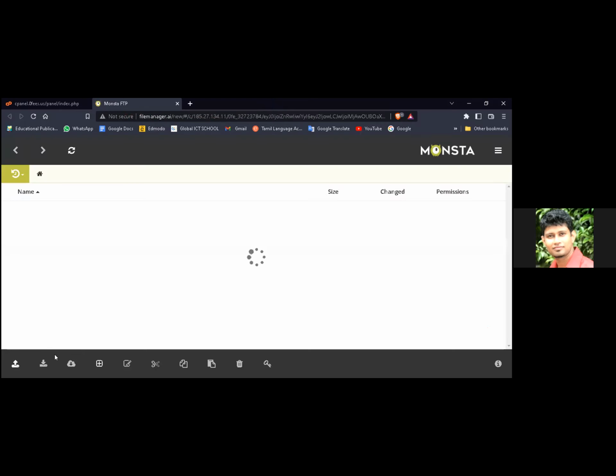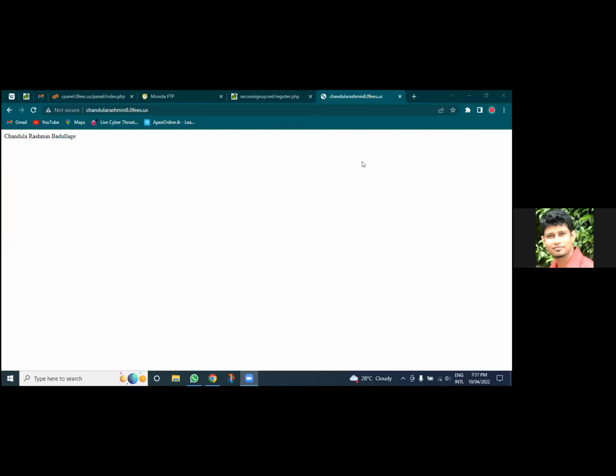These are mistakes. Anyone else? You can see Tisal made a simple capital letter mistake and got these results. So you have to consider that. Chandula Rashmin, okay, Chandula Rashmin's web page is chandula8.0office.us. You need to remember this one, because you can share this with your friends in your school.